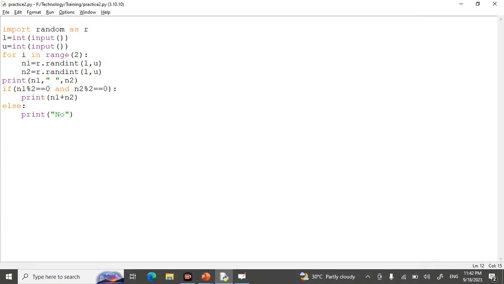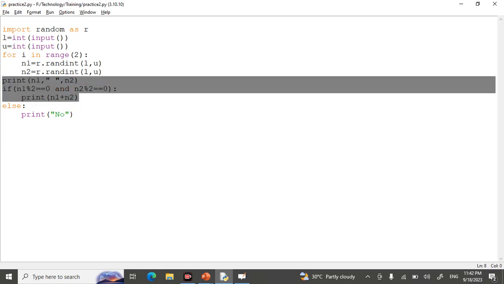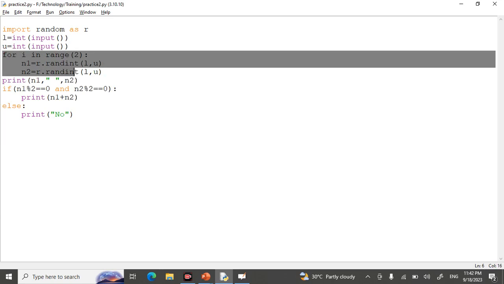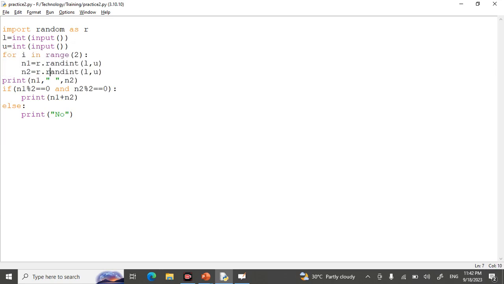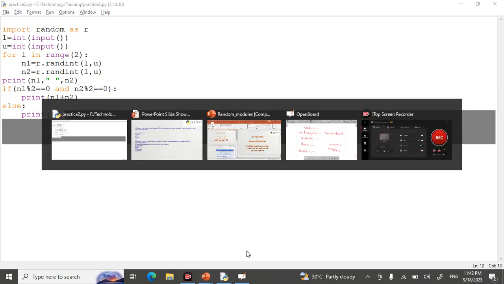Okay, this is one simple exercise from this program. Try to understand how to generate random integer values, and after generating the random integer values, how to write an if condition. Here I have written a simple if condition and a loop. So you understood how to write a loop and conditional statements in combination with the modules and the other built-in functions. Now let me go with another example here.